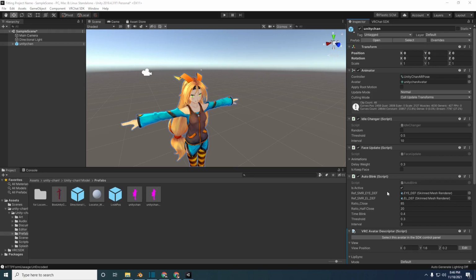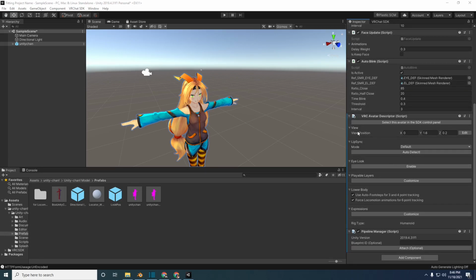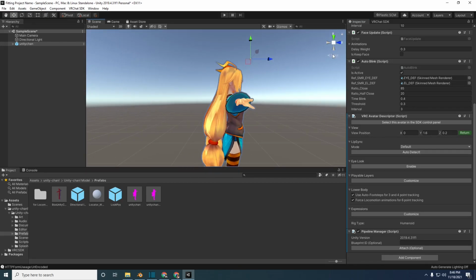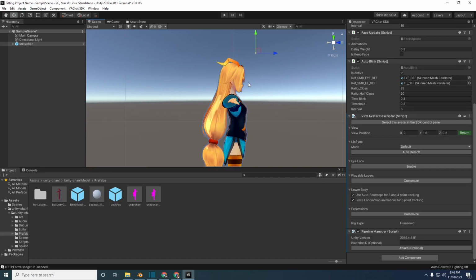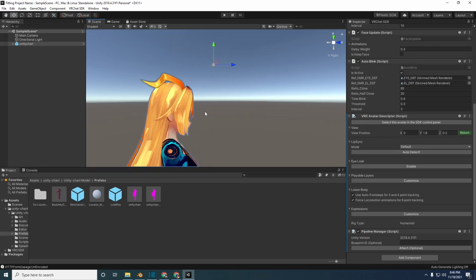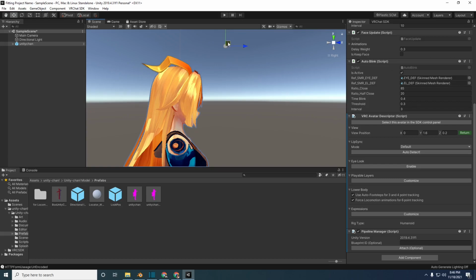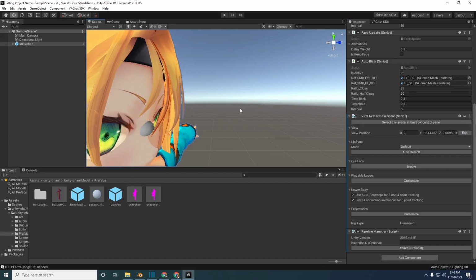It is time to set the view position in the avatar descriptor. Click Edit and select the red axis on the gizmo in the top right-hand corner of the scene. Then click the ISO view button under the gizmo. Click and hold the red square in the view position sphere and move it in between the eyes. Now back in the inspector, click the Return button to set the view position. Click the perspective view to switch out of ISO.